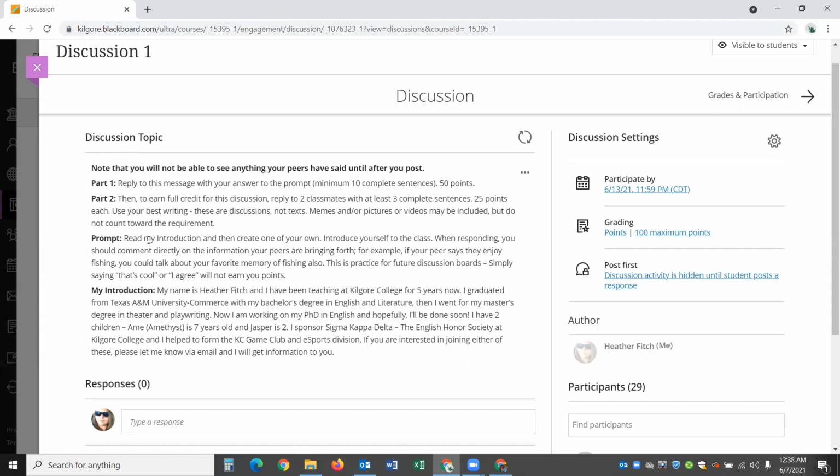For example, if your peer says that they enjoy fishing, you could talk about your favorite memory of fishing also. This is practice for your future discussion boards in my class, because simply saying that's cool or I agree will not earn you points. I do not count those. I need at least 3 complete sentences when you're responding to each other.